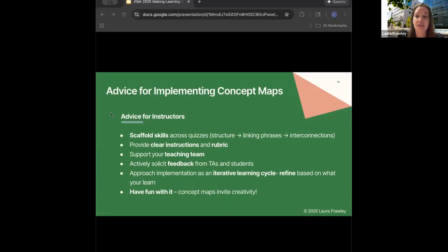Across the 7 semesters we've used concept maps, I've gathered quite a bit of advice for anyone that wants to start using them. First, scaffold the skills intentionally. Start with the basic structure and then gradually layer in expectations. Second, provide clear instructions and an explicit rubric for the grading criteria. Support your teaching team, especially if they haven't used concept maps before. There's a learning curve for all of them.